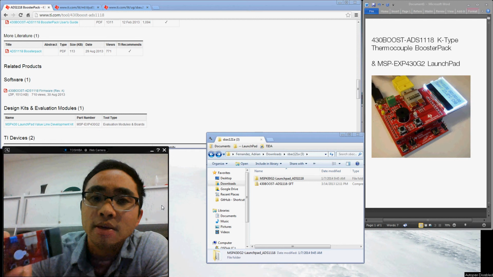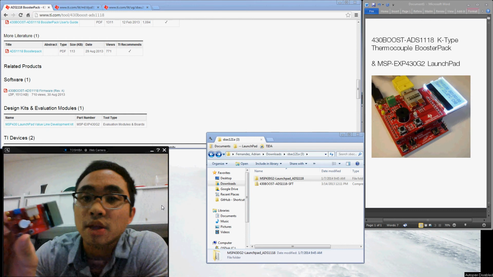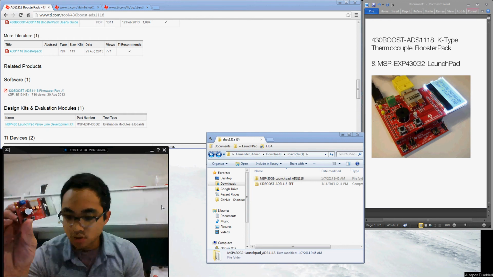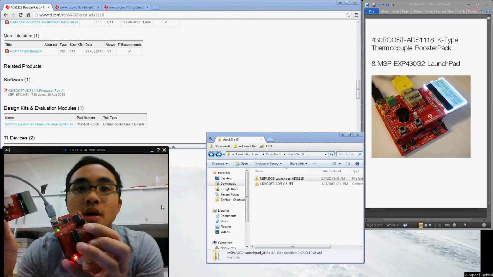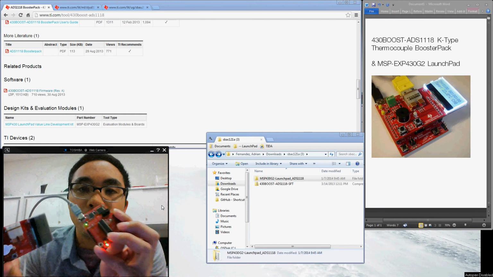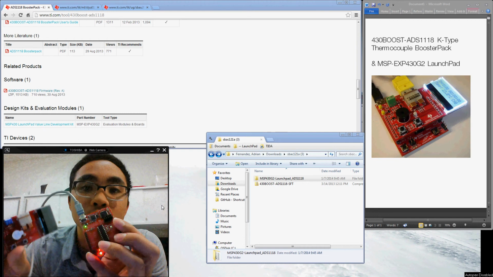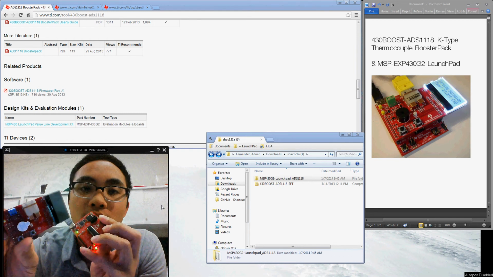And that ADC communicates to a target microcontroller over SPI. So that's the interface that we are going to use with this particular launch pad here. So these two work very well together. They plug right into each other, and immediately our launch pad can start measuring temperature data coming from the ADS1118 booster pack.